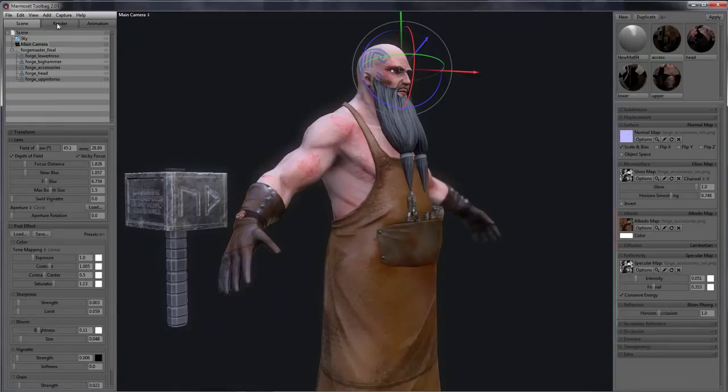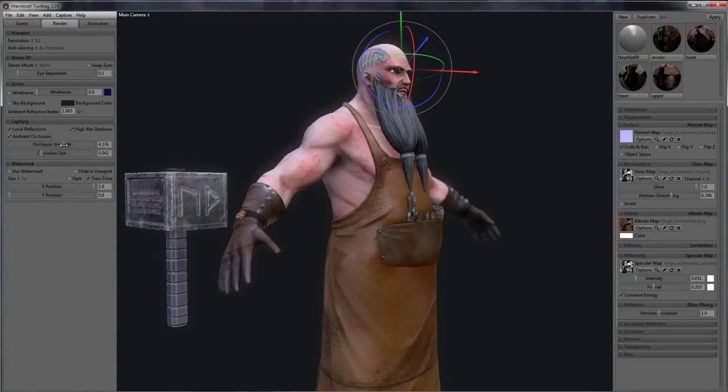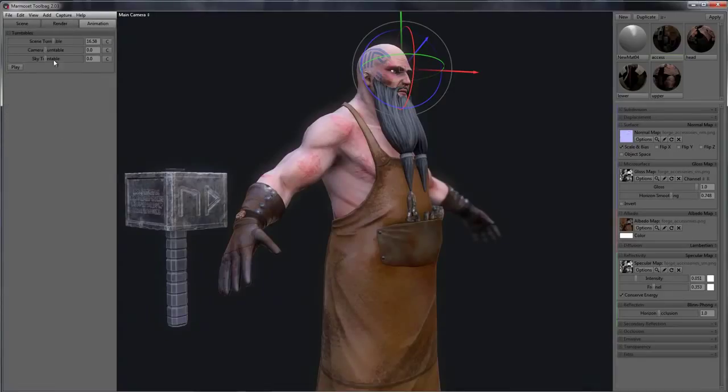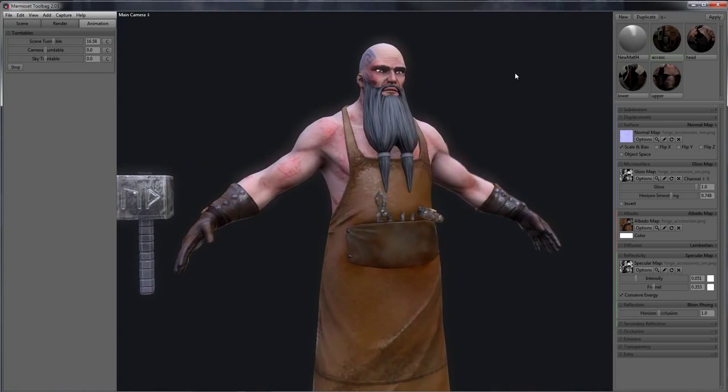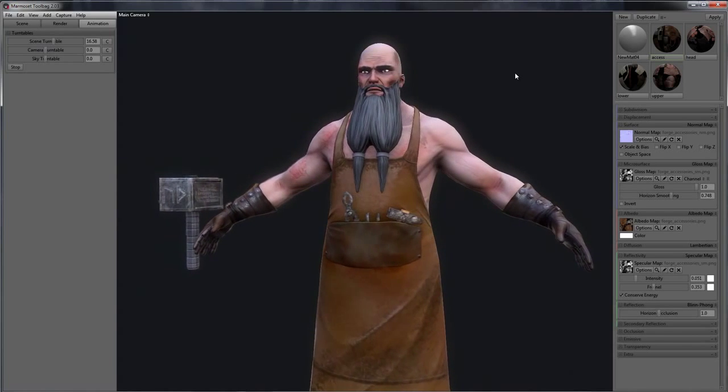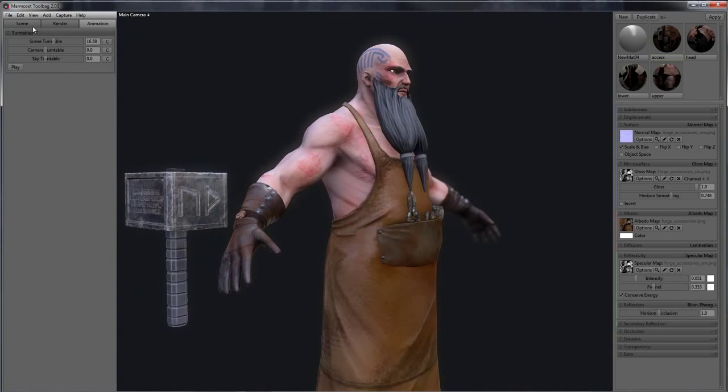So yeah, that's pretty much Marmoset, and that's our project finished, guys. So we have a character which we could then send on to rigging, and then animation that'll get passed on to the rest of the developers, and you'll end up with your character in the game, which is pretty cool.